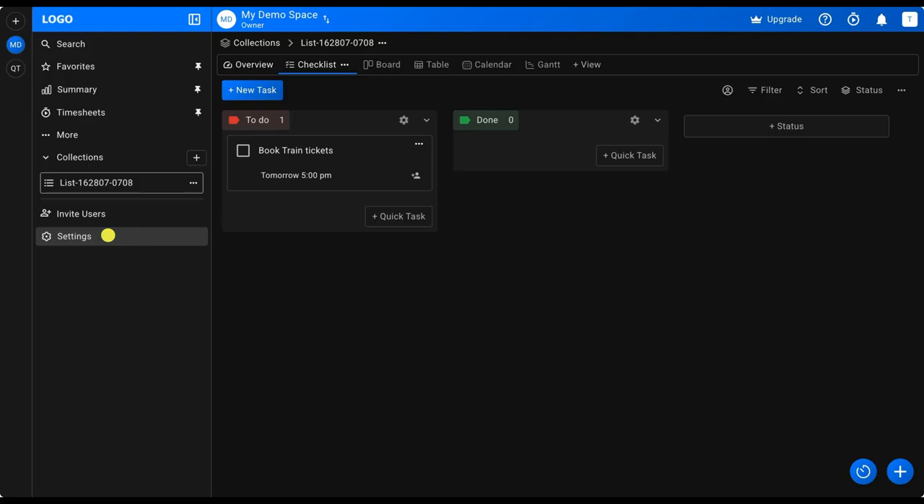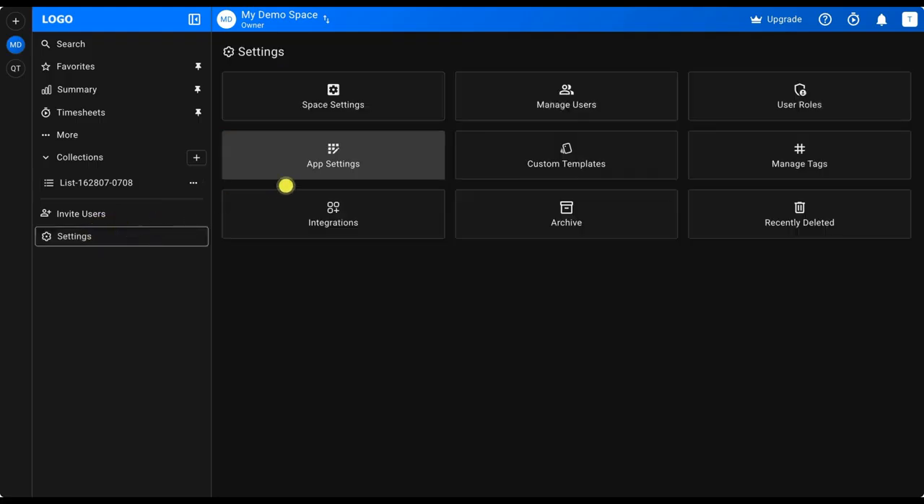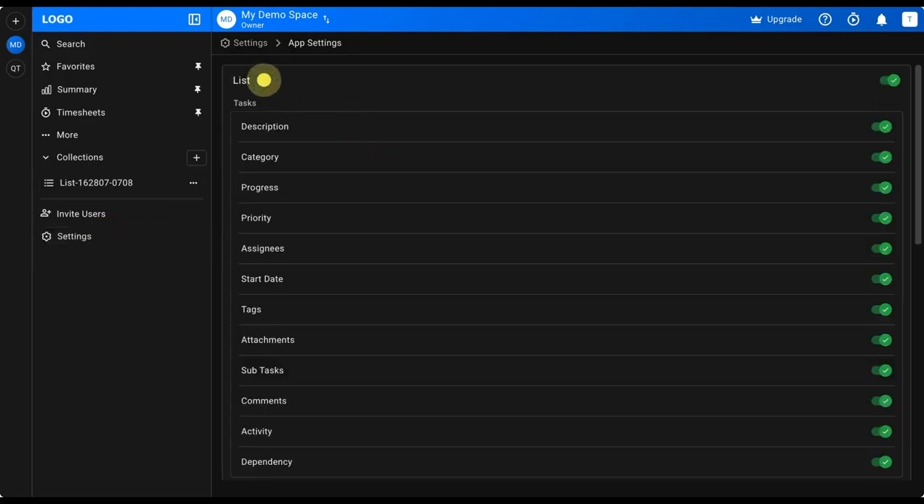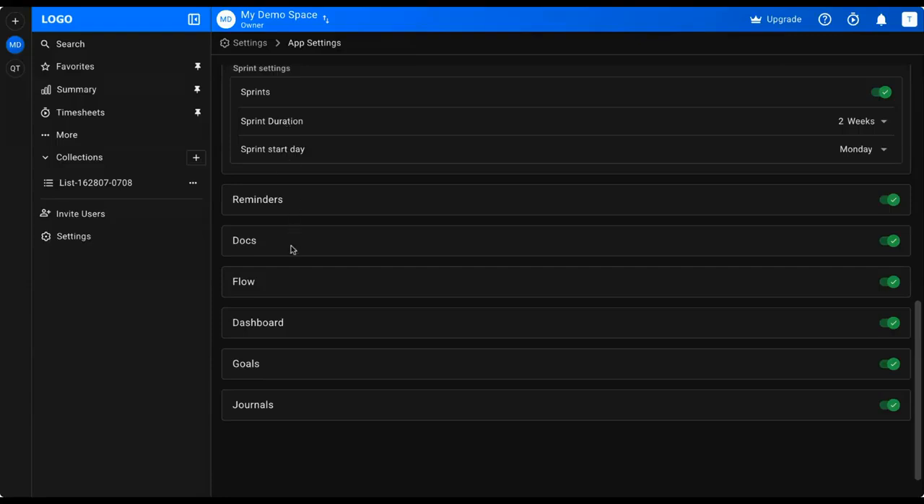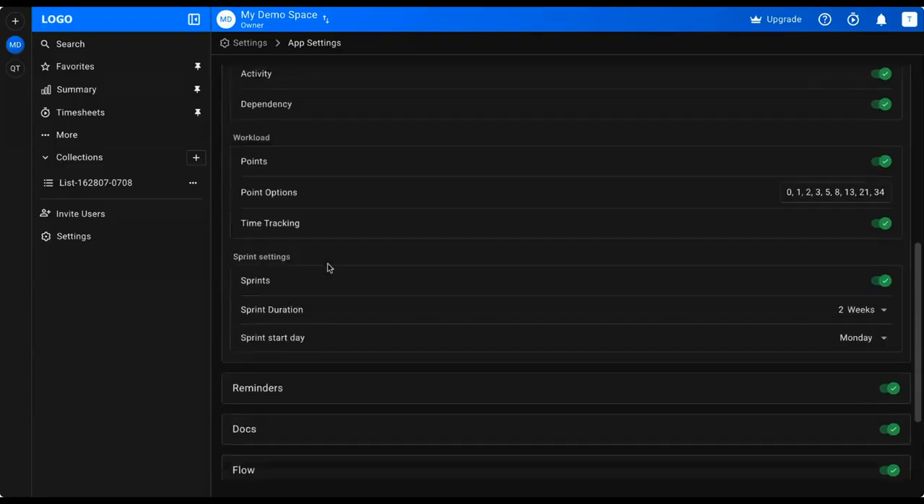Click on Settings in Sidebar to view all settings. Click on App Settings. In App Settings, you can enable or disable any module. This allows you to see only what you need and remove the rest, giving you a completely customized view of your workspace.